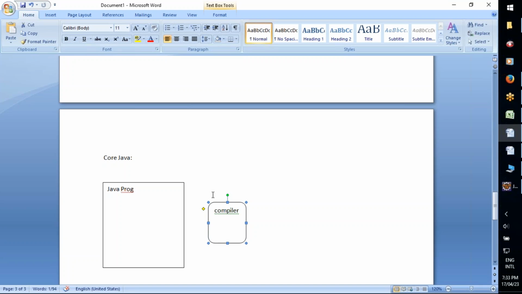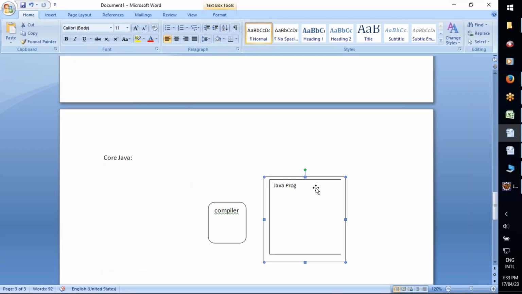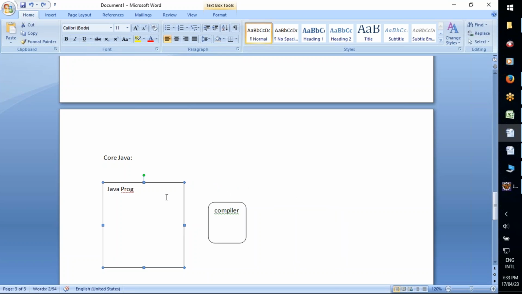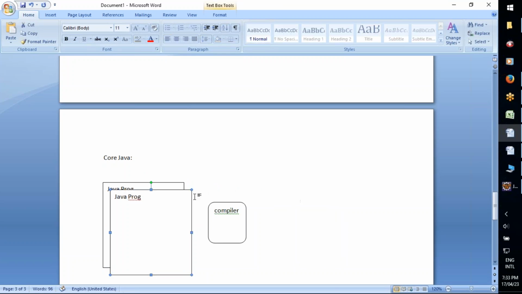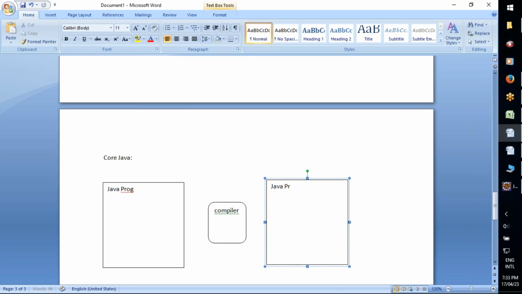It will convert your program written in English into machine code. Machine code means binary code. So it converts this program into machine code, a binary program. It is called machine code.